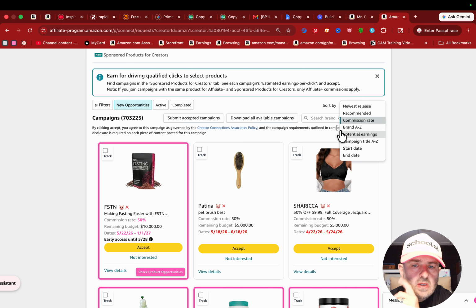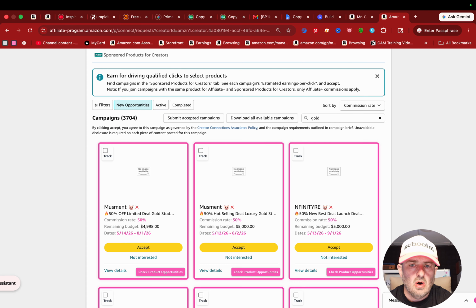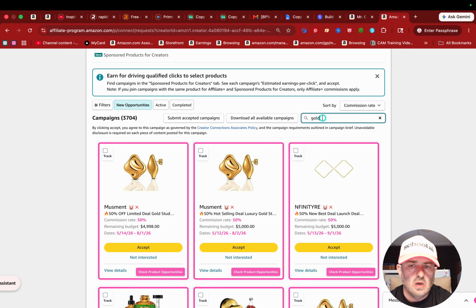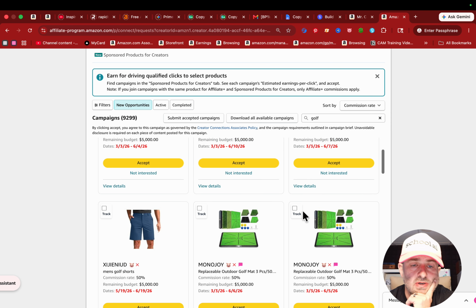Then you can go down to by brand, potential earnings, campaign title A to Z, start date, and end date. The other really cool thing that you can do is search by brand or keyword. Let's just say I wanted to look for something about golf. We're going to do golf. Any Creator Connections campaign that has the word golf in the title, the description, or the subtitle, you can see is pulling up here. So we're going to get a lot of stuff.